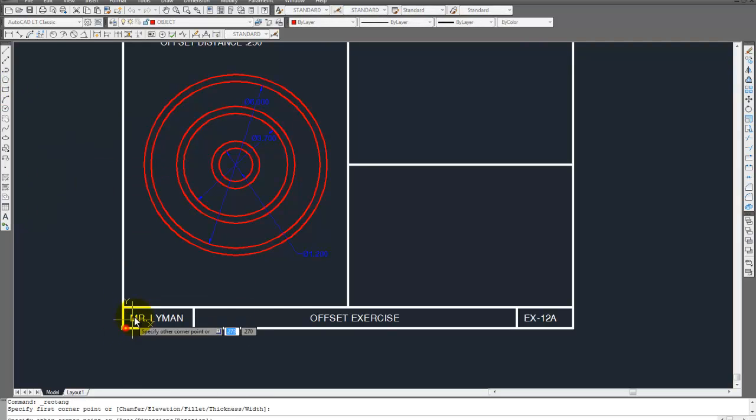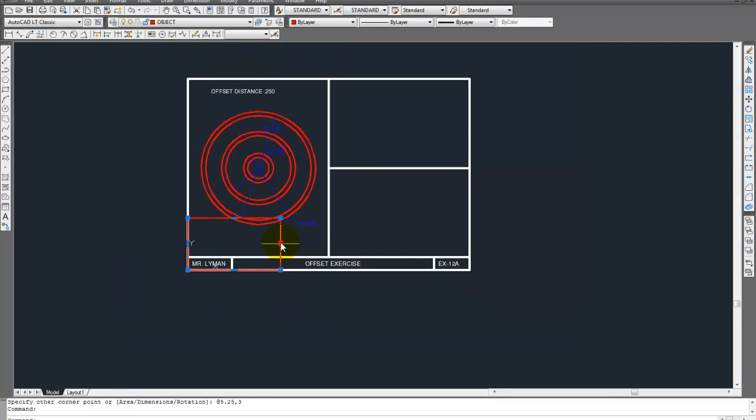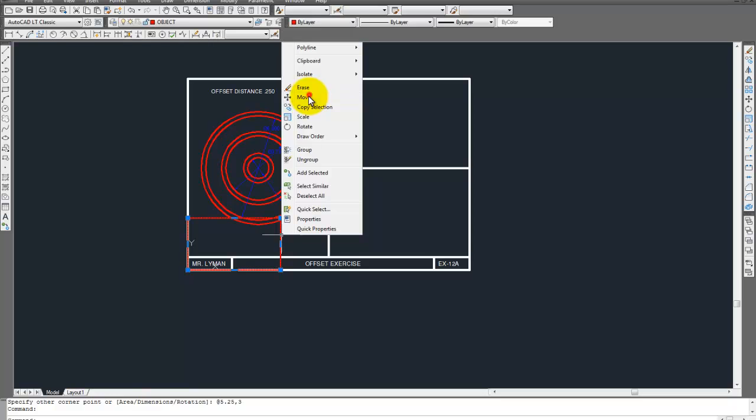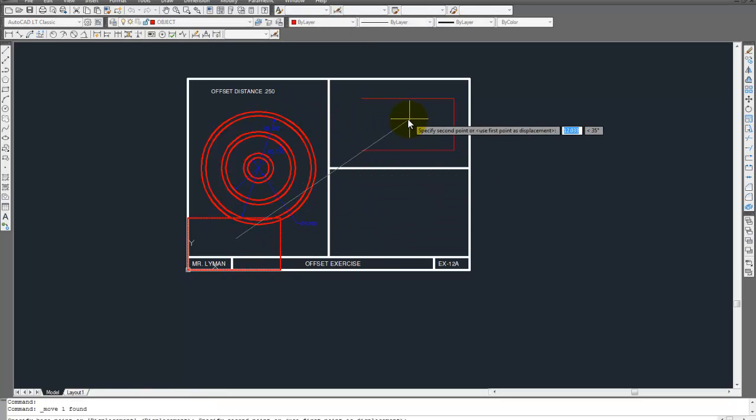Start at the origin, and then just type in 5.25, comma 3, and then there's our rectangle. And then we can go ahead and move it here.